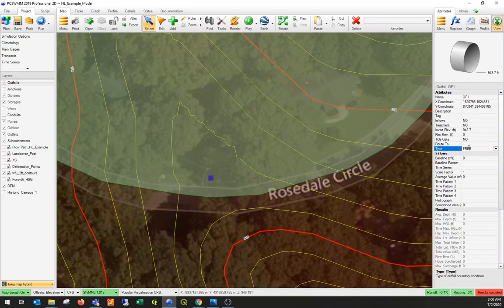And I'm going to set the outfall type to free. There are a few different boundary conditions that you can set. Free just assumes that the water can come out of here without any sort of backwater on it. It's just freely falling.